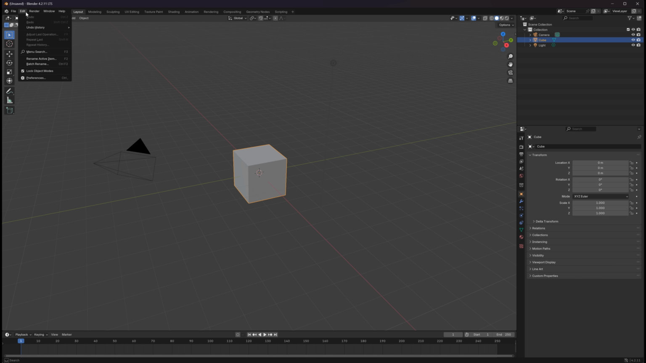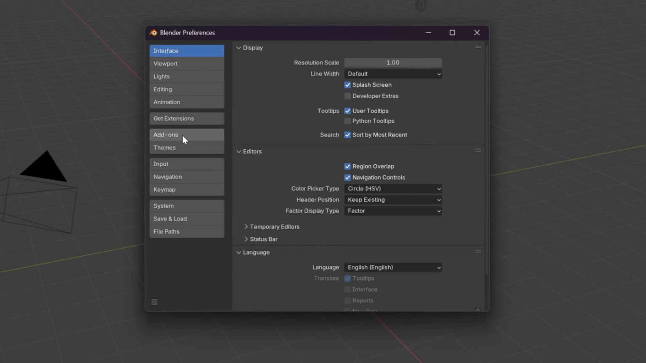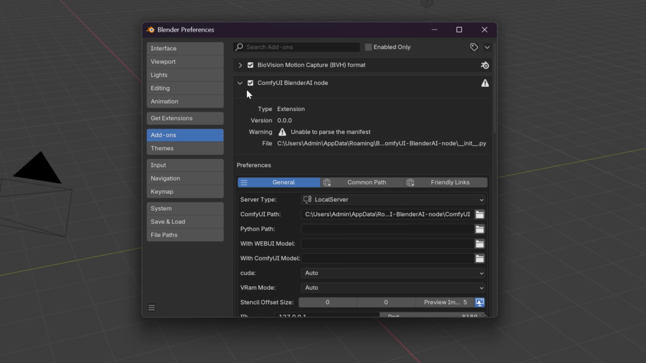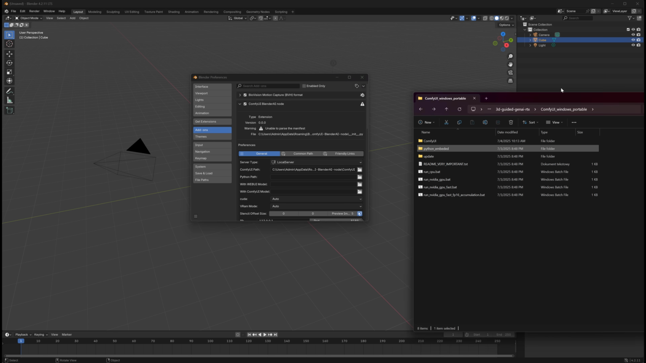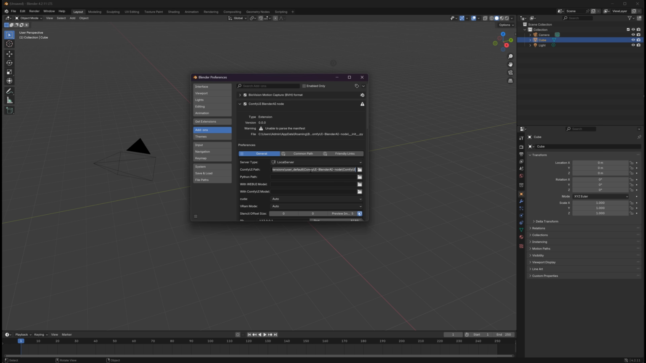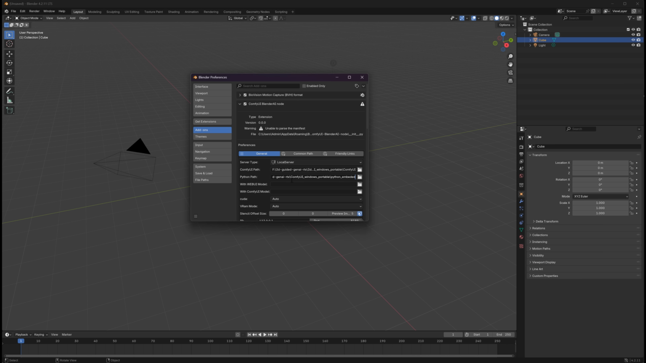In Blender, open Preferences and go to Add-ons. Enable the ComfyUI Blender AI node. In the ComfyUI path and the Python path configuration section, paste the paths shown at the end of the Blueprint installation process. Great. To complete the installation process, we have to open the Blueprint Blender file.